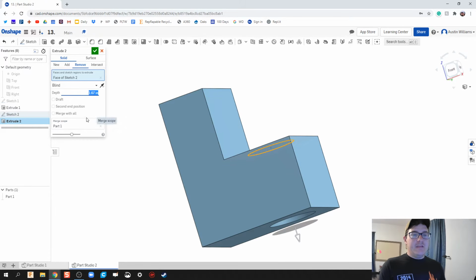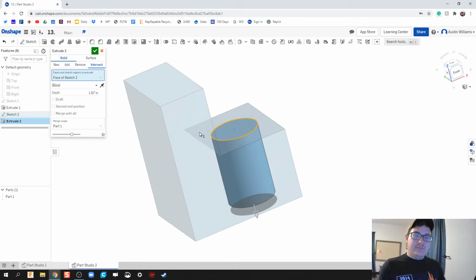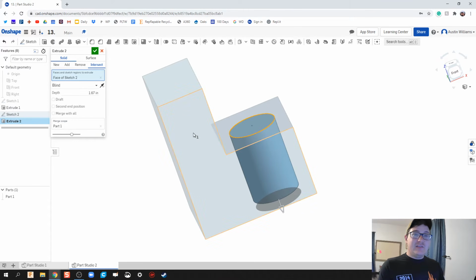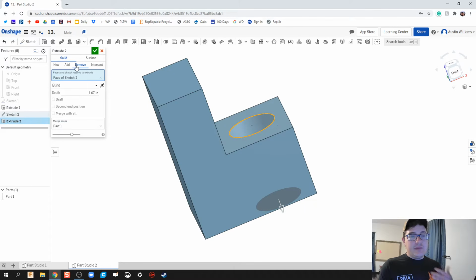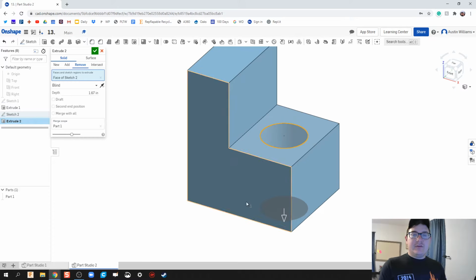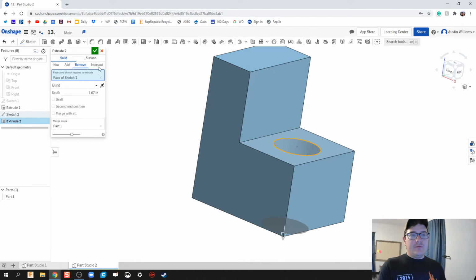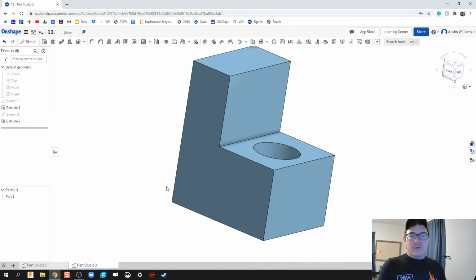Okay. Intersect's a little bit of an interesting one. It's where these two 3D shapes intersect. That is what we want to happen. So it actually would just make a cylinder for me. There are some rare instances where you'd use intersect. It's probably going to be new, add, or remove for most applications. So we did remove. We're looking okay.